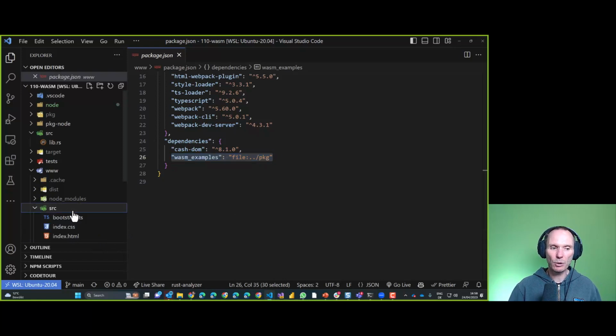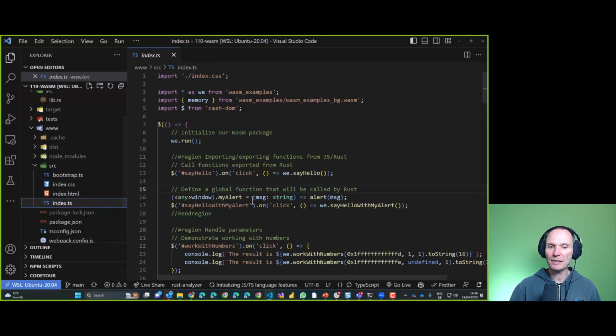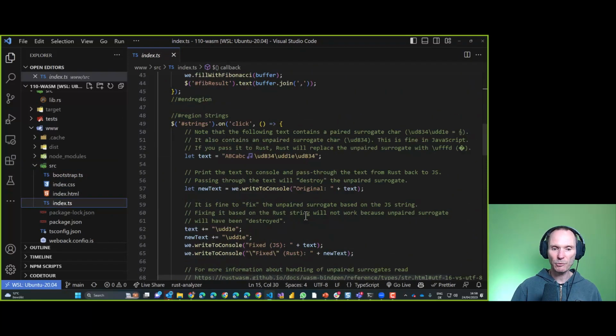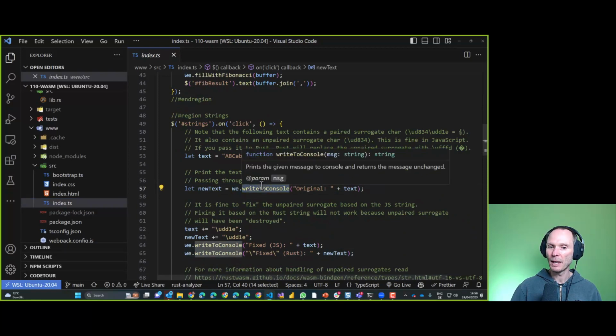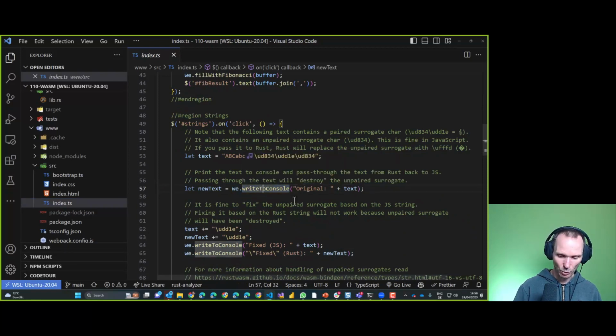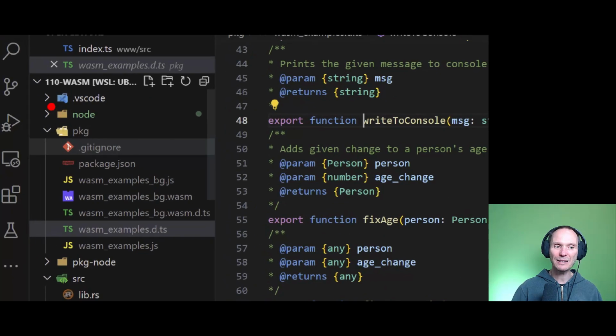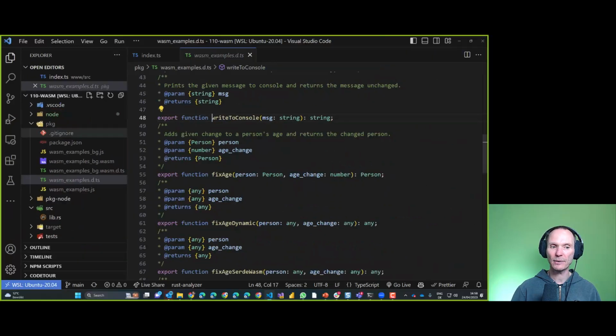So if I take a look at the TypeScript code, which makes up this very nice little application here, I can, for instance, here say write to console. And this write to console, if I take a look at the implementation, is something that comes from the generated TypeScript code, which lives inside of this package folder. I didn't write that by hand.